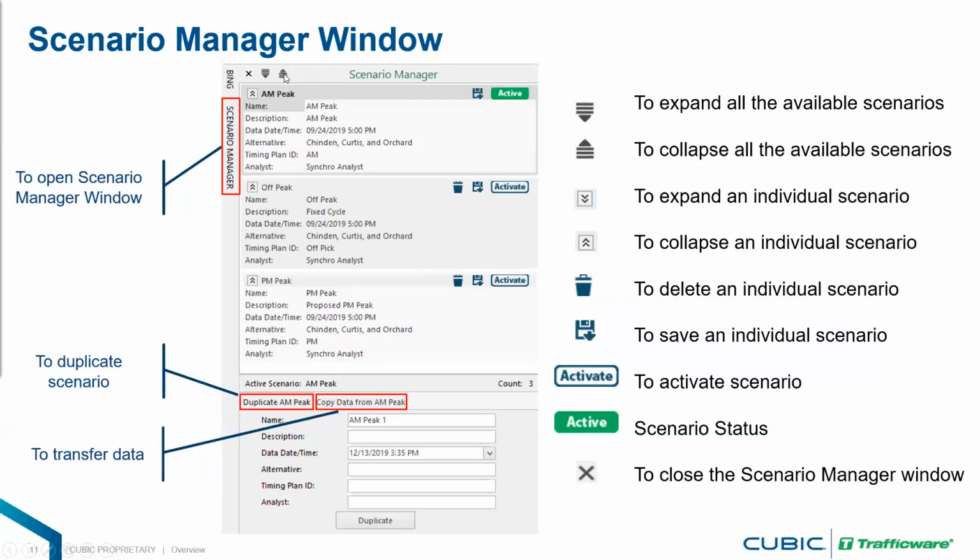Okay. Now, if I hit Collapse All, it will collapse the descriptions, so I can only see the scenario names. This is my AM peak, off peak, PM peak. Okay. So this is the purpose of Expand All and Collapse All.